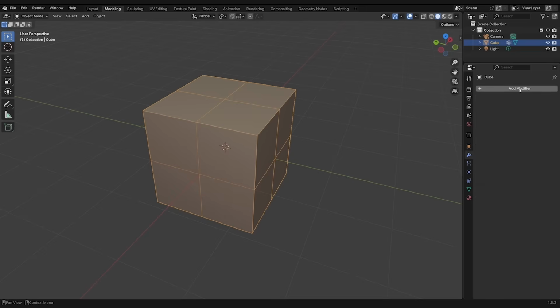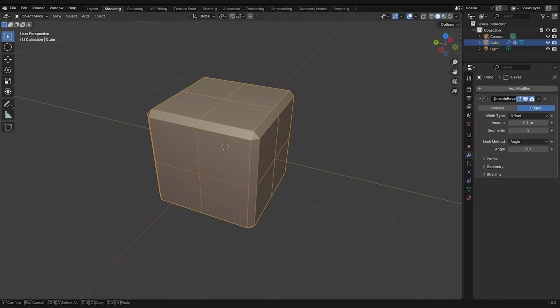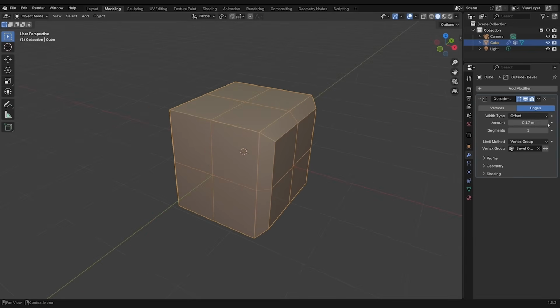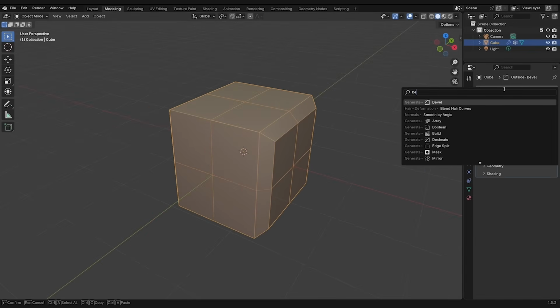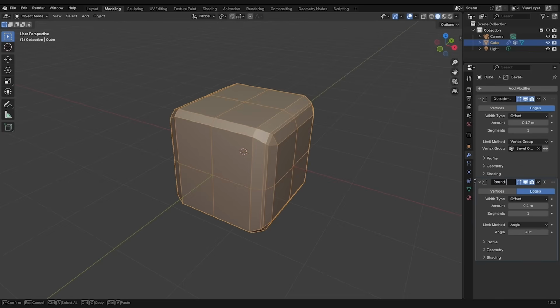I'll apply a bevel modifier, rename it, change the limit method to vertex group, and simply select my bevel outside, give it the amount that I want, create a second bevel modifier, name it round bevel.